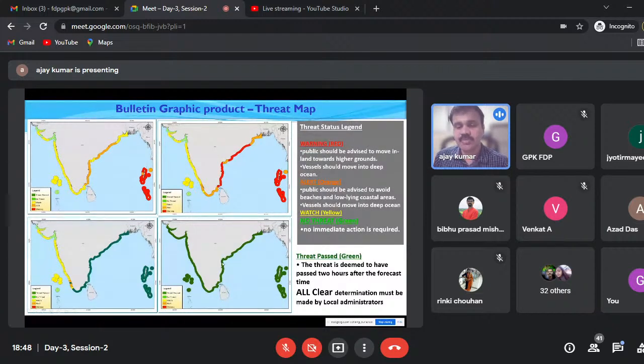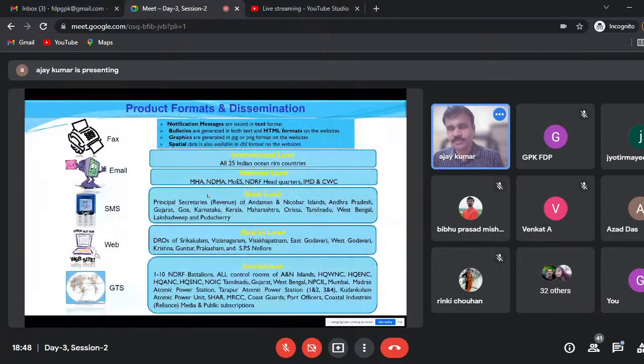Okay, so now the tsunami warning is there. Now the tsunami alert is there. Now the tsunami threat has passed. So by seeing the maps itself, everyone can understand the information. So these are the maps. This information is available.